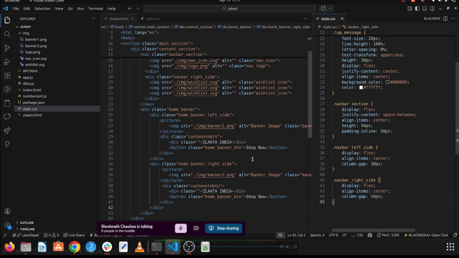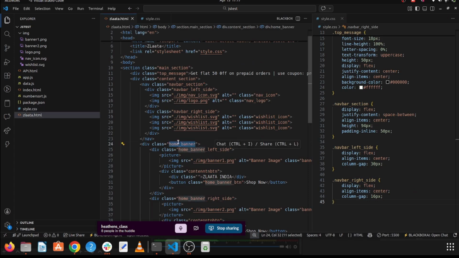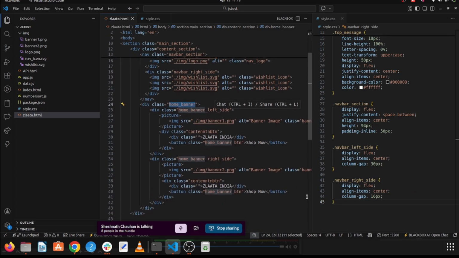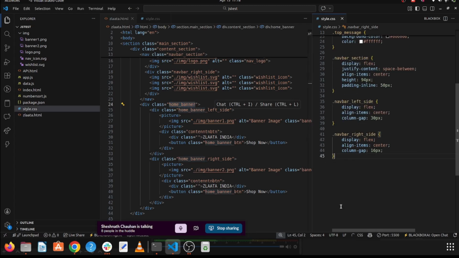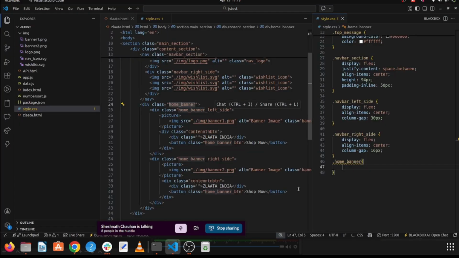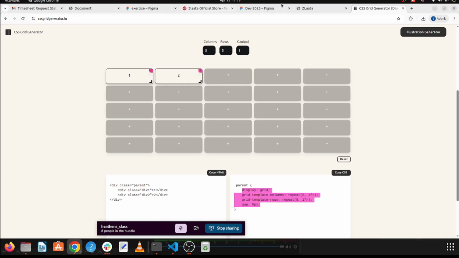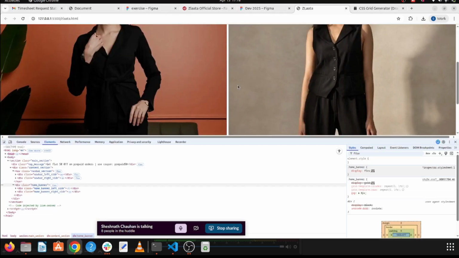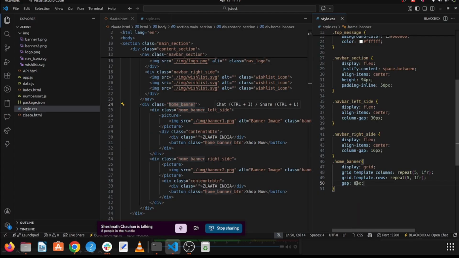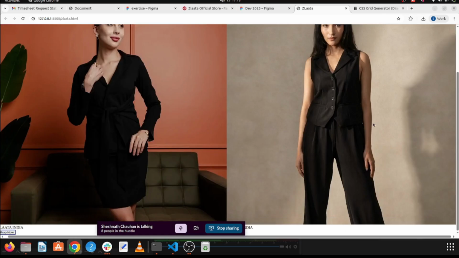Sorry, home page banner is there, so we can give it here. Parent and child are there, that's why we'll give it here. If you see, remove gap, so gap is 0. You can see how it will look.